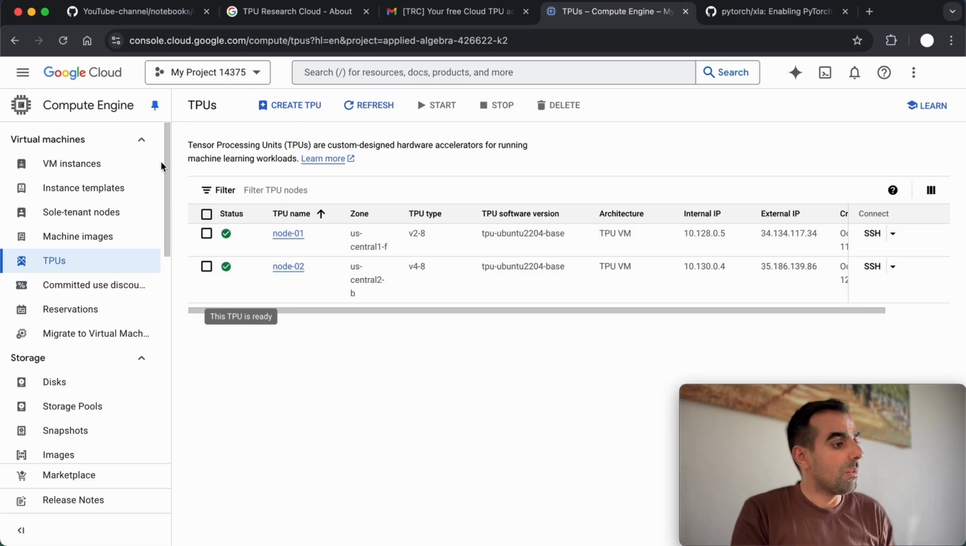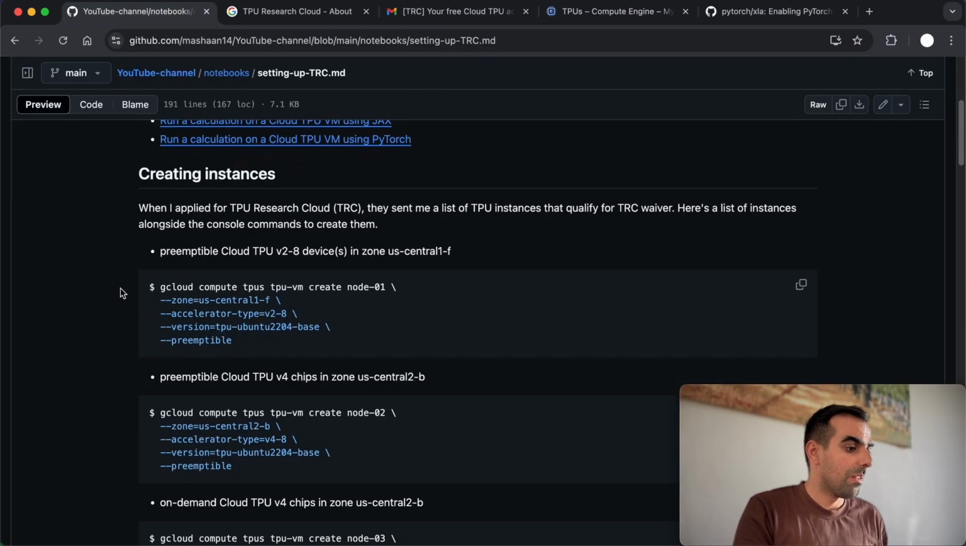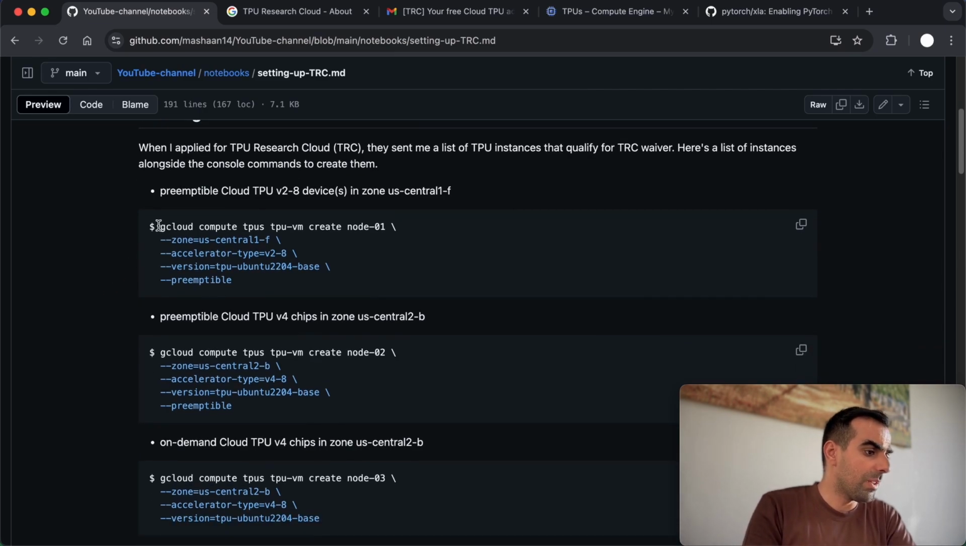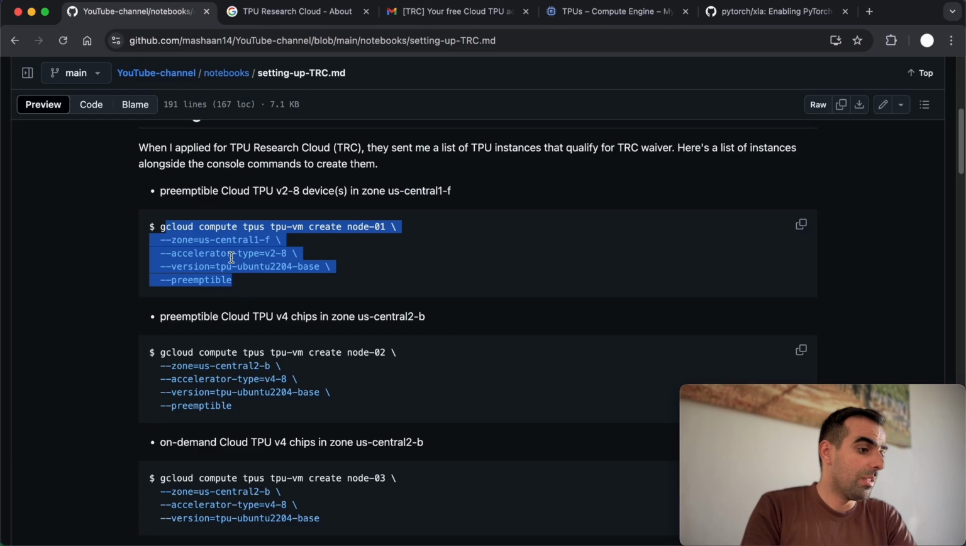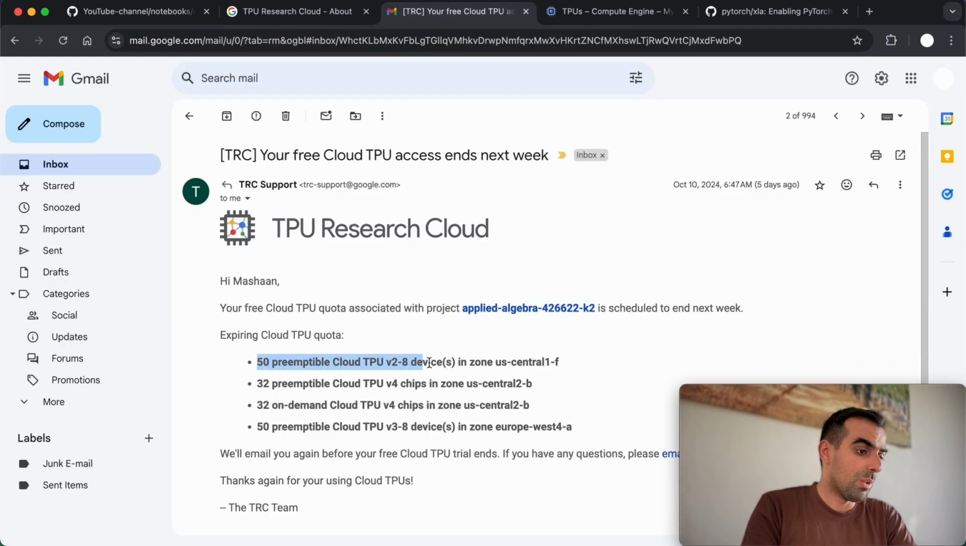So in this markdown file, this is the first command here for setting up a machine named Node 1 using the zone us-central1-f, the type of accelerator, the type of the TPU, and this is the software. This is the general software. They have software versions specific for PyTorch, for JAX, but this is the general software using Ubuntu. This command here will create this machine, this one, as per the requirements of the research support.